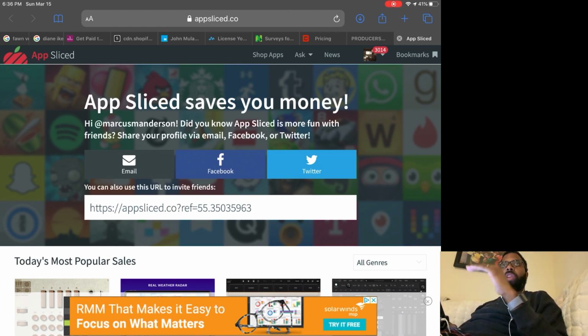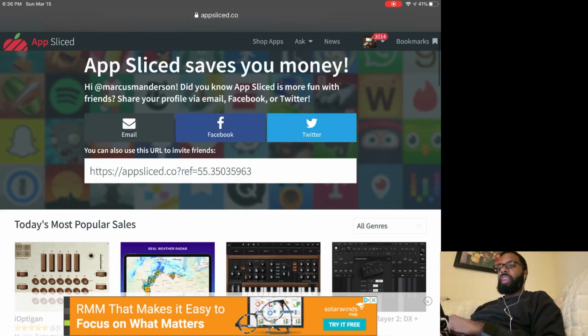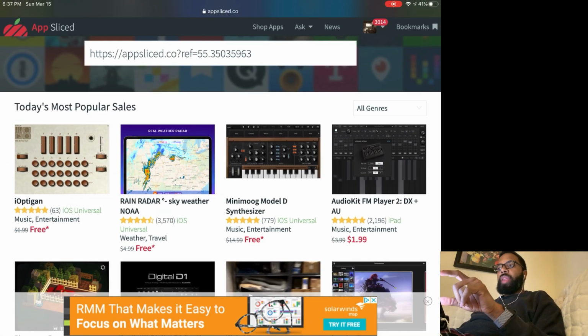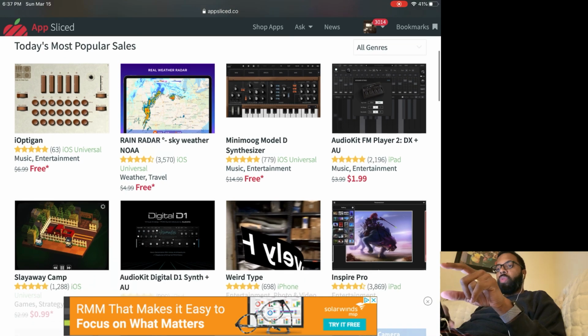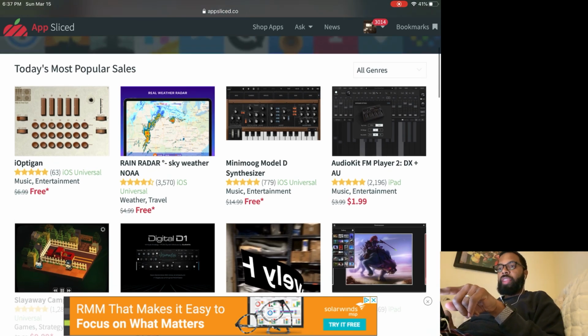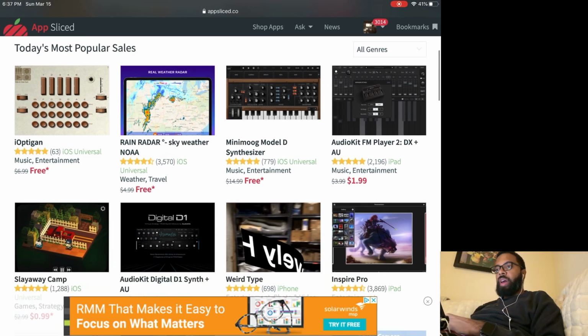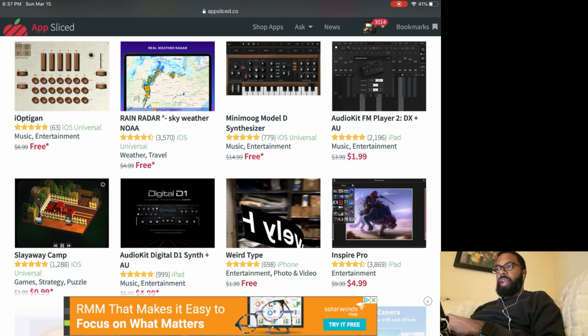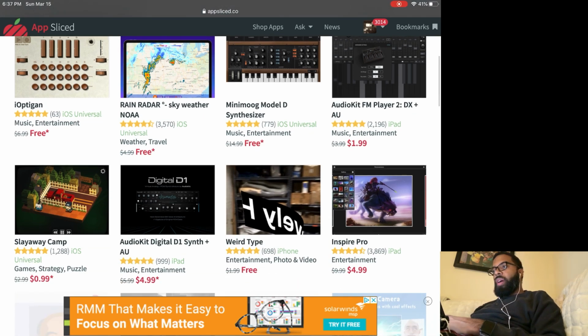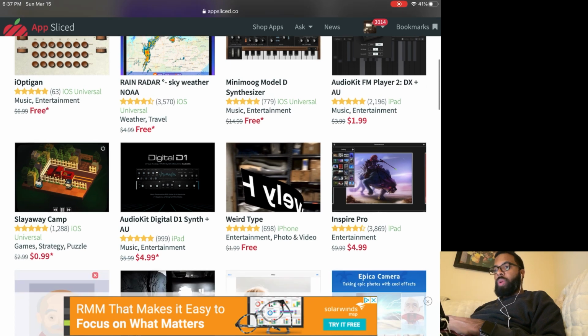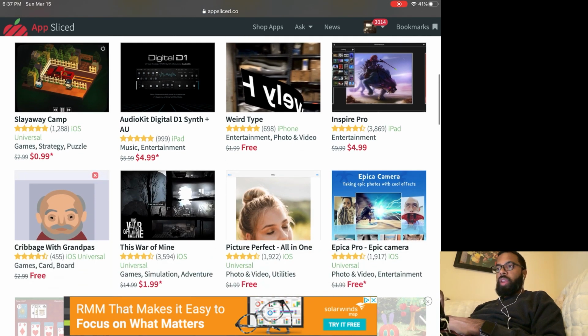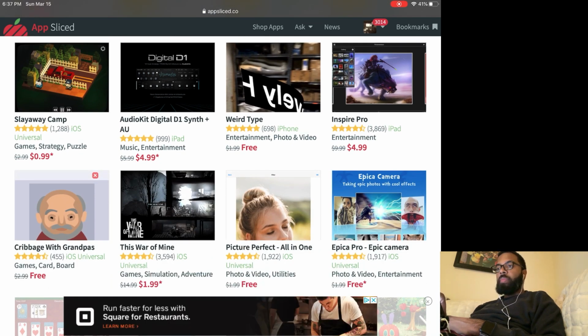And once they reach below a certain threshold, you'll get an alert, a text message or email, depending on how you set it up. I have mine set up so that the music apps are shown front and center. So there's the iOptigan I was saying, that's free. That's normally $6.99. Here's Model D, the third option there. That's normally $14.99. That's free. FM Player 2, normally $3.99. That's $1.99 now.